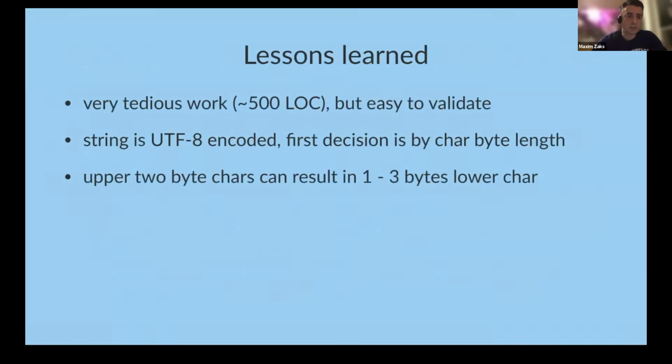So, lessons learned: very tedious work, took me a couple of days, basically a couple of hours a day, and it ended up being about 500 lines of code. But it was quite easy to validate because we already have this table, and to validate, you just go through the table and check if every conversion actually works, right? So a unit test is quite simple, and you can see if some conversions are wrong.